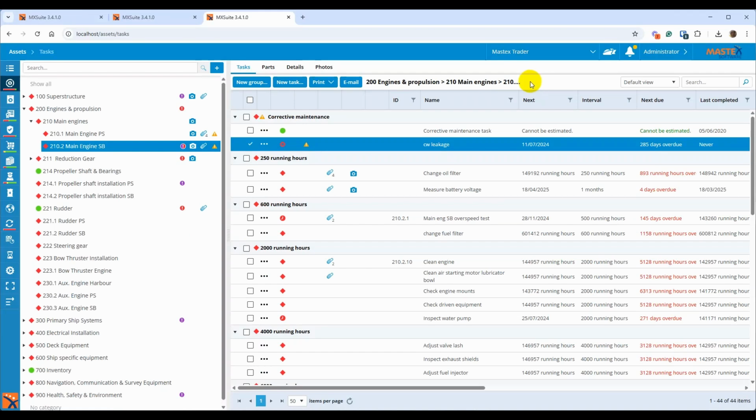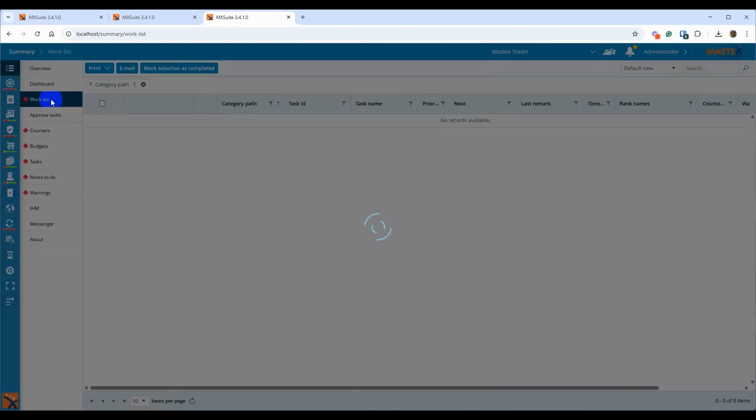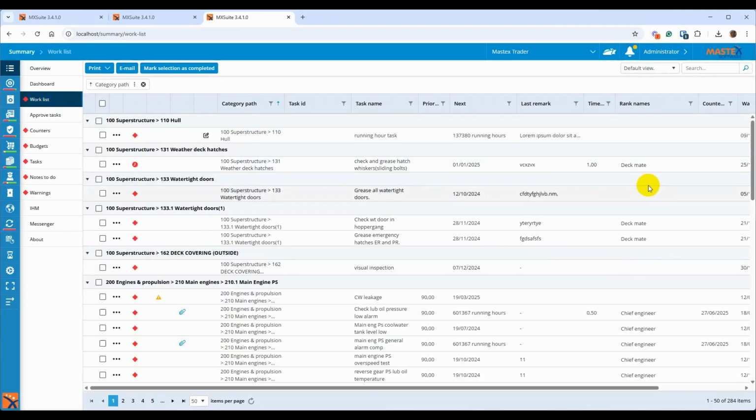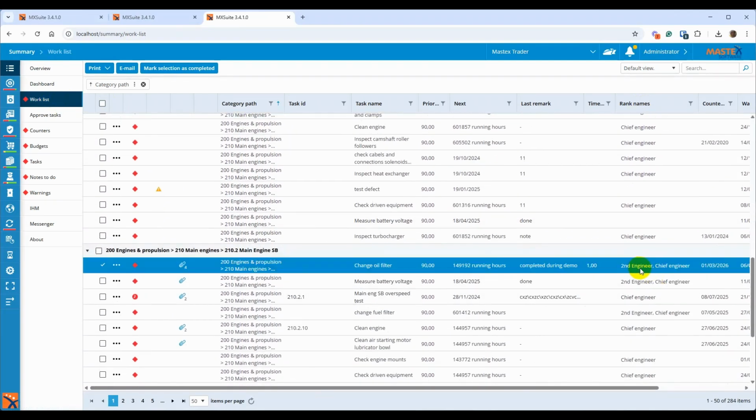Now, last item I want to show about this assets module. If I go to my work list, here it is possible that we have the column with rank names. And you see, if I scroll down here, for example, I have a task. That's the same task as I already opened earlier in this video. And you see that the second engineer and the chief engineer are linked to this task.